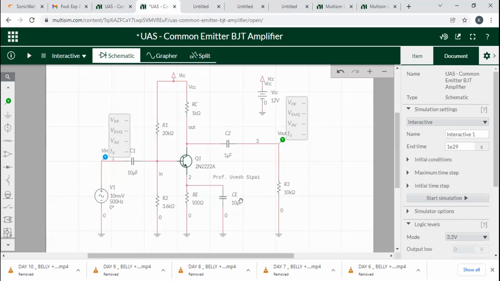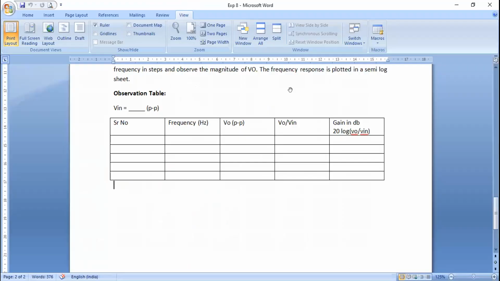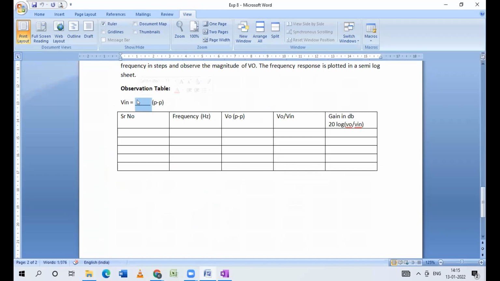We have adjusted the input voltage peak to peak, 10 millivolt. So what will you write in the observation table? Just a second. In this observation table, what are you going to write? For the first reading, you write peak to peak voltage 10 millivolt and the frequency is 500 hertz. Now let us come to our circuit diagram.